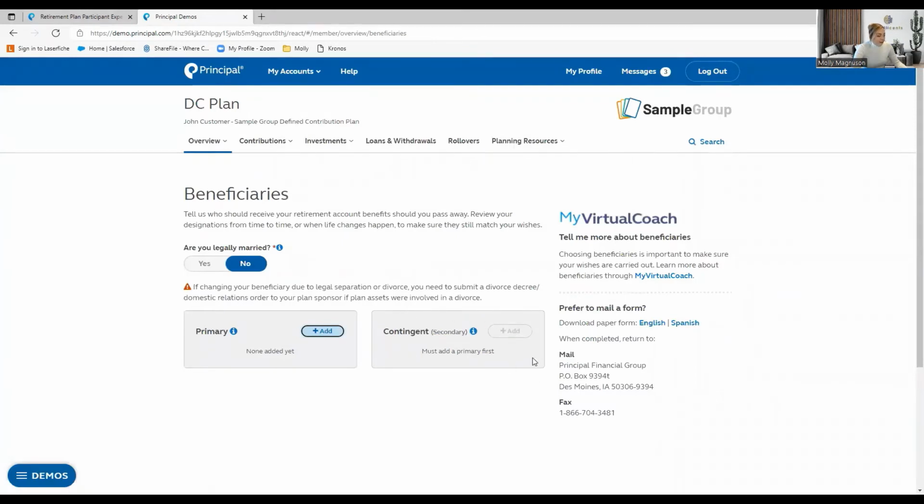And then the second box here is for contingent beneficiaries. So I'll give you my example. I have my husband named as my primary, and I have my son named as my contingent. And this is very common, naming your spouse as your primary and your kids as your contingent beneficiaries. So you can name multiple contingent beneficiaries if you have multiple children.